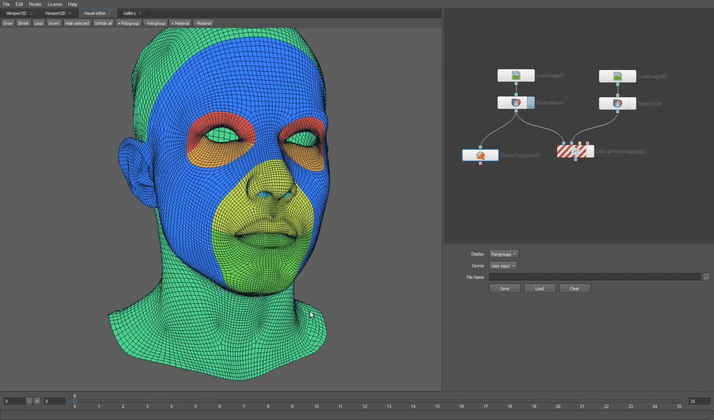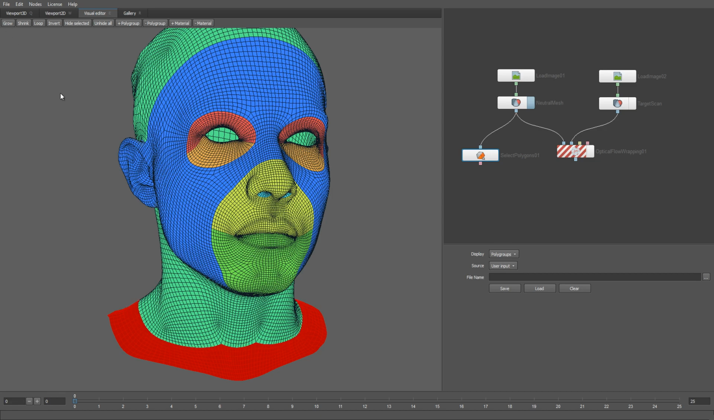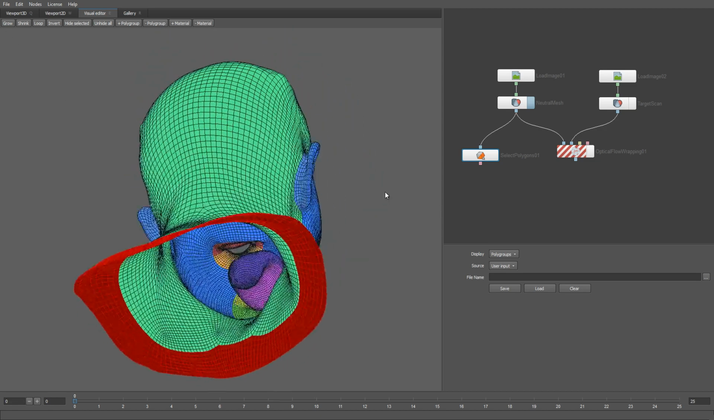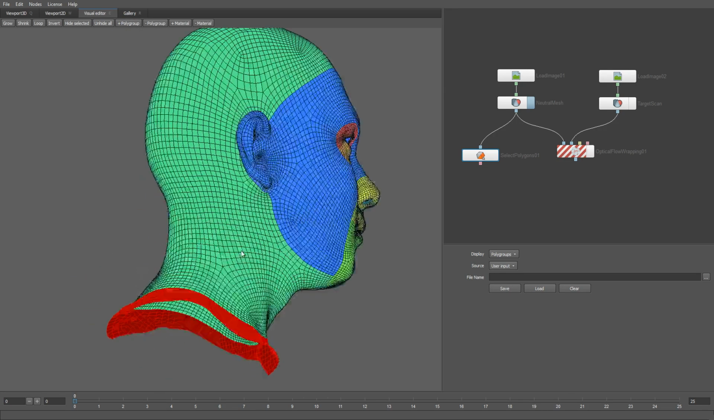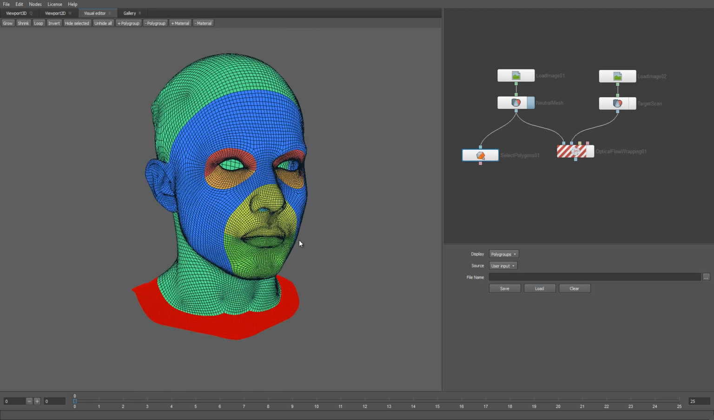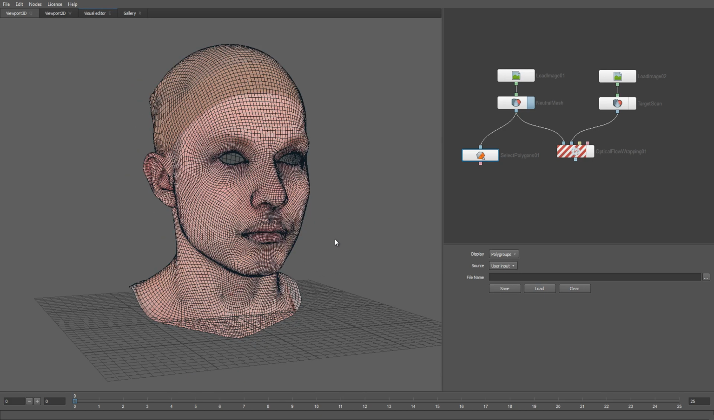I also want the bottom of the neck to be excluded from fitting, so I select a polygon on the bottom of the neck and double-click on the polygon next to it holding the Shift key. Then I click Grow multiple times to select the desired area. I'm going to use predefined polygroups to select the mouth socket. Let's plug the polygon selection to the fourth input of the optical flow wrapping node.